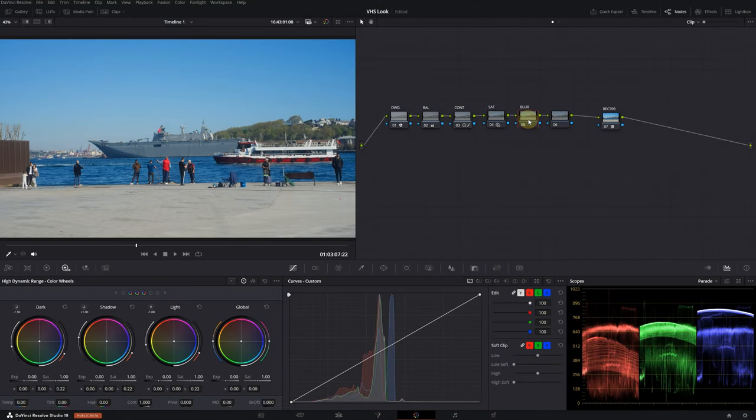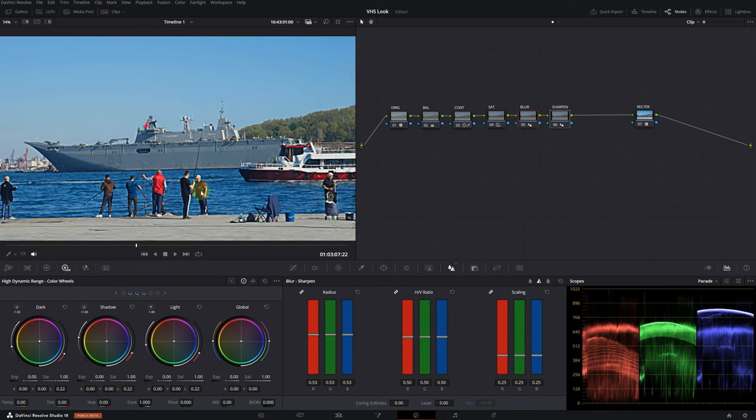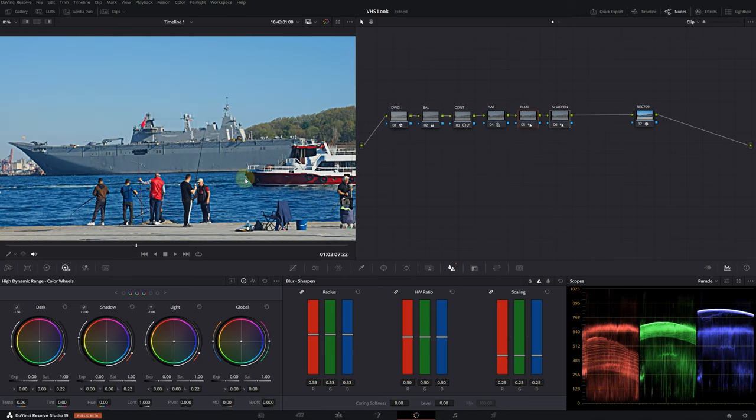One will be blur and the other will be sharpen. Select the node, go to the blur menu and increase the blur level a bit. Then in the sharpen node, increase the sharpness level of the footage. I'm doing a before and after, and as you can see, we are achieving the slightly blurry but sharp feel typical to the VHS effect.